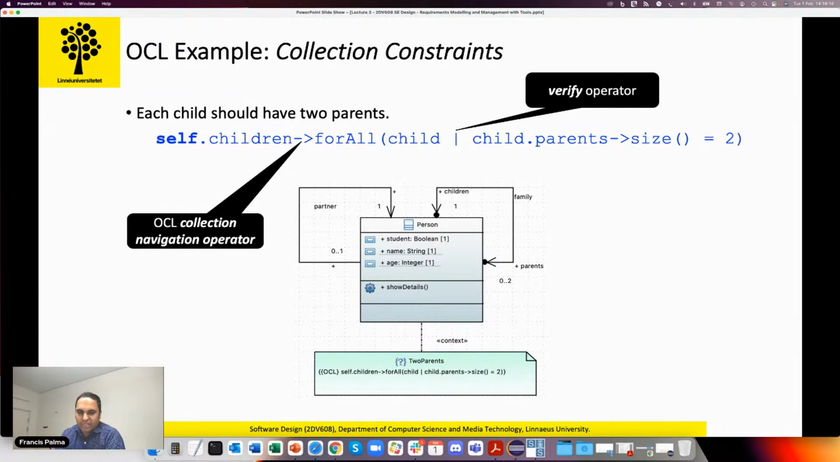So OCL checks all these constraints at runtime, and as you define them, they will be automatically evaluated on your instance model, and you are defining those constraints on your meta model basically. So each of the instances that you create from your meta model must conform to these constraints.